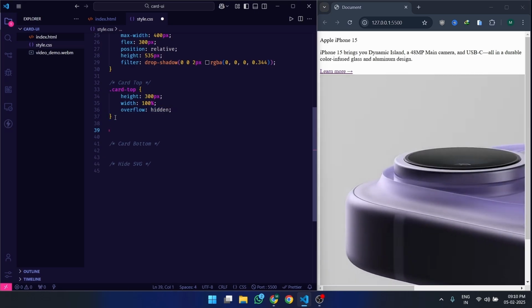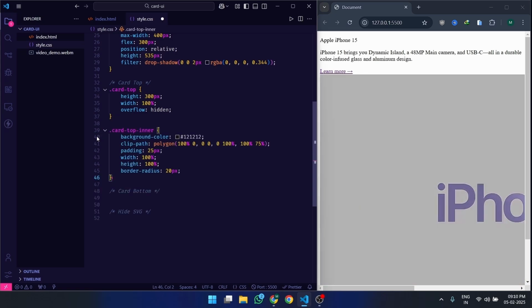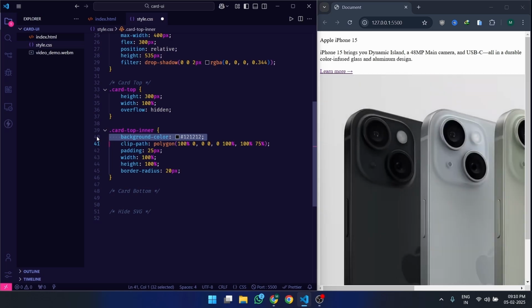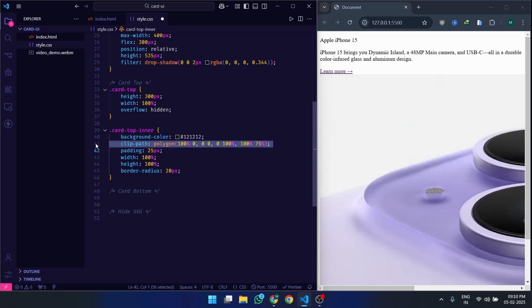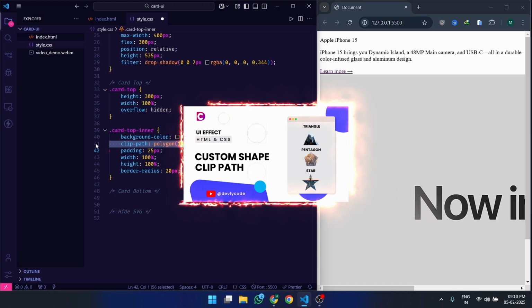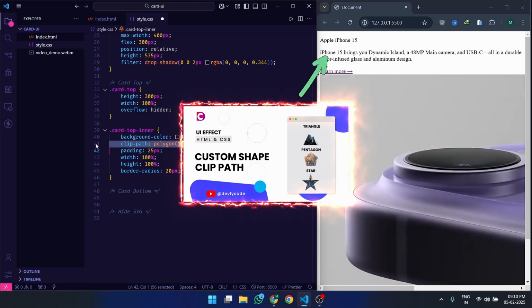To make the top section stand out, let's add a diagonal background using CSS clip path. Background color #121212 makes the background dark and stylish. Clip path polygon cuts the section diagonally for a unique look. If you want to learn more about how clip path works and create unique shapes using clip path, watch this video. You get the link on top and in the description too.